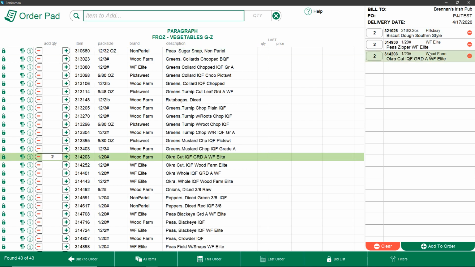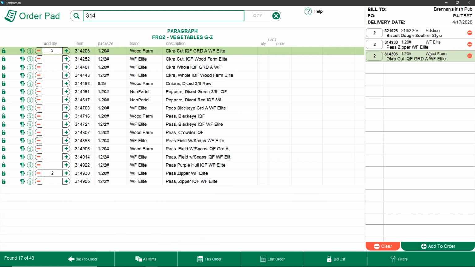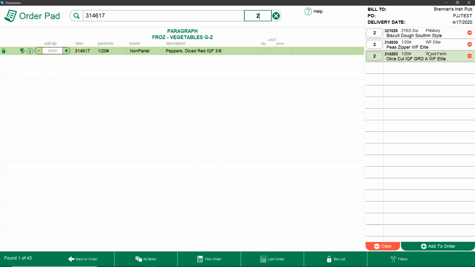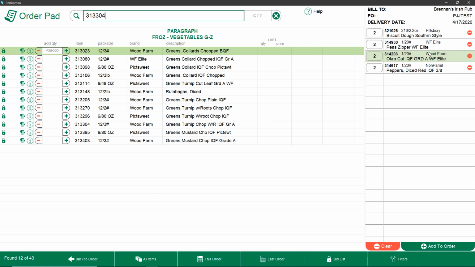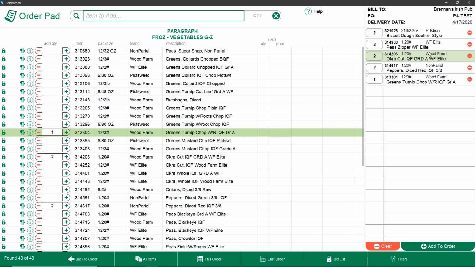Right? You see that? So if you can't narrow your list all the way down to one, and this is designed mainly for people that actually have the item numbers and just want to enter item number, quantity, item number, quantity. So you get the pattern, it's 314617, enter 2. 313304, enter 1. And that's how you do that. So those are all the different ways that you can enter information.